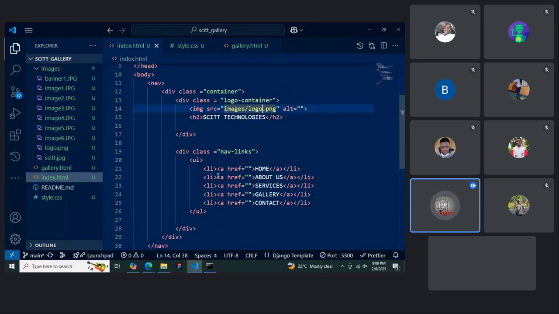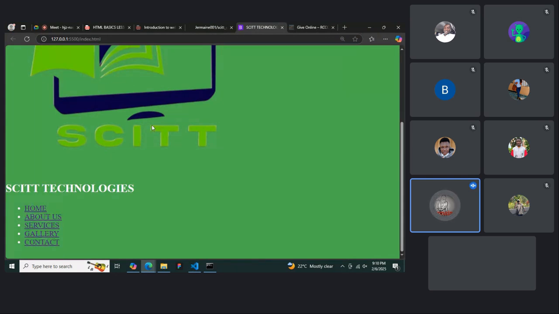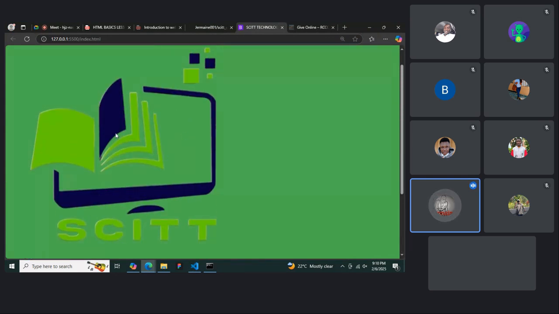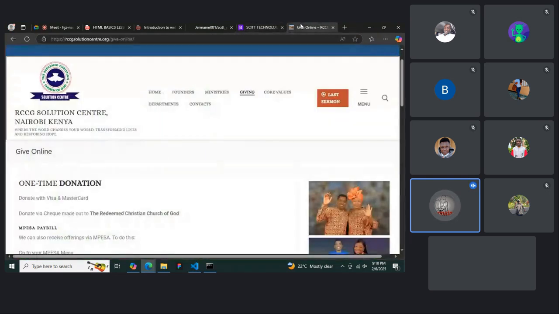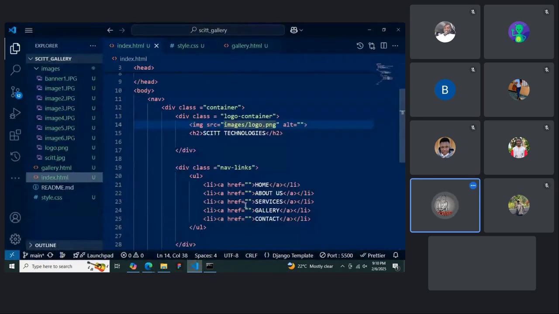So I'll come and I want to style this logo here, so that it's not looking the way it's looking here. This is what I want to achieve. This and maybe a text on the side here. So let me try and style that. So I just come, pick my class name, which is logo container.